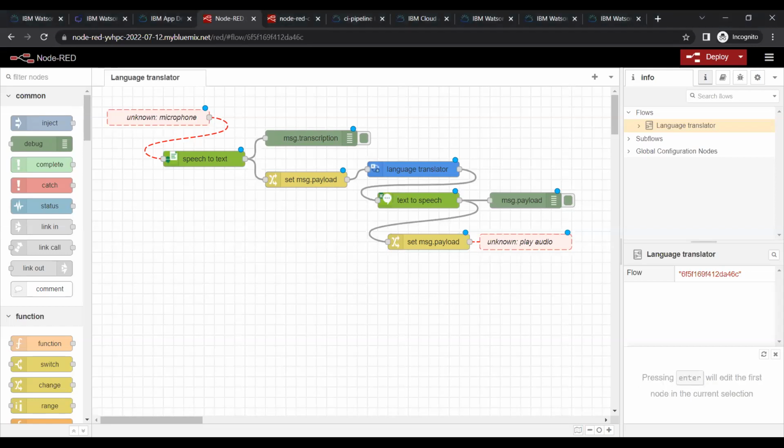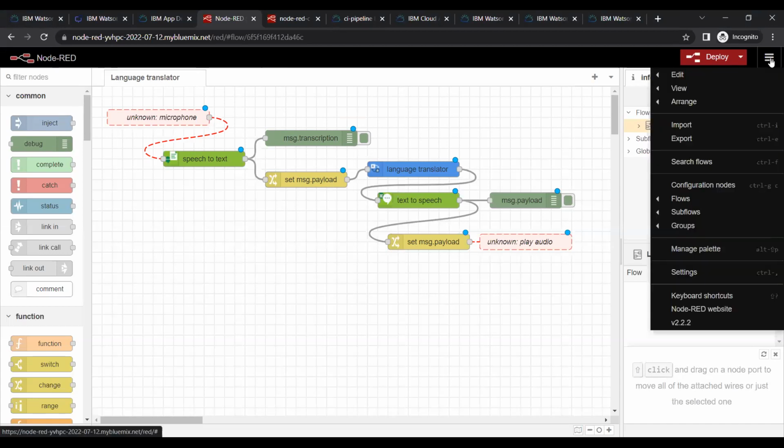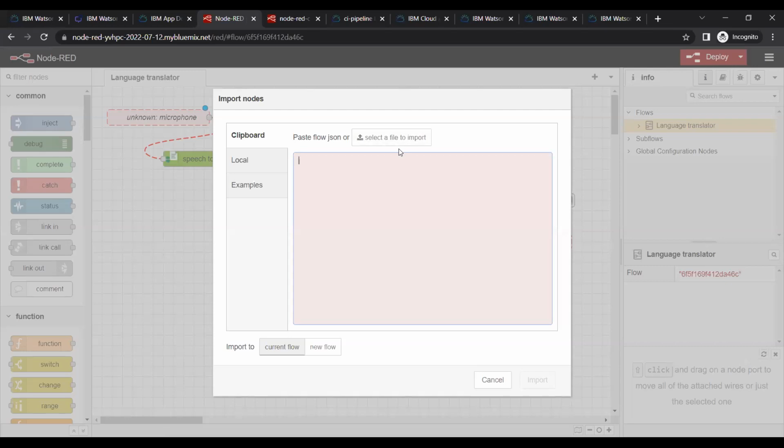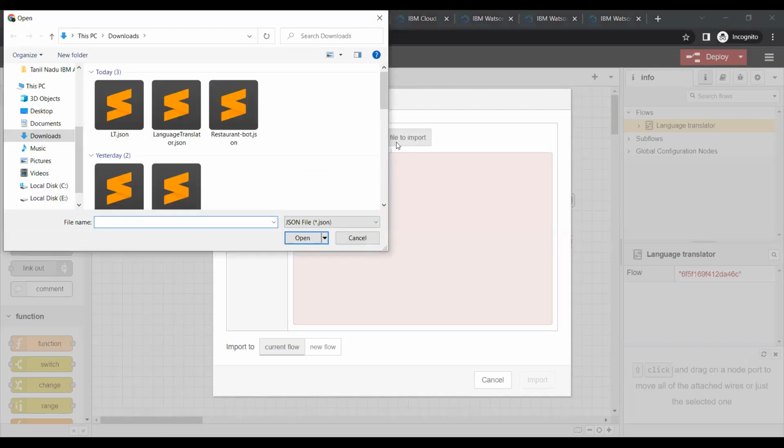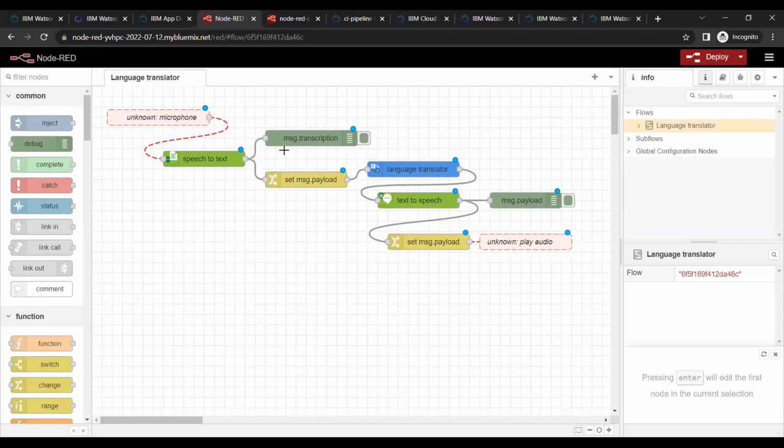So here you can see, once you load it, how to upload. Go to this hamburger menu, click on import, select a file to import, the file which I shared lt.json, click on open and simply click on import. So you will get these number of nodes. How many of you are getting this?